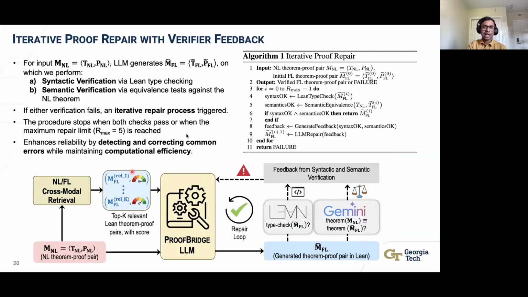So going on, this is the detailed algorithm that we use for the iterative proof pair. As I mentioned, the LLM generates the initial formal theorem proof pair from the input natural language. And we perform syntactic verification using Lean's type checker and semantic verification using the original natural language theorem. If either of these fail, we trigger an iterative repair loop. The LLM receives the feedback on which checks failed and then attempts to correct that proof. And the process repeats up to a maximum number of iterations.